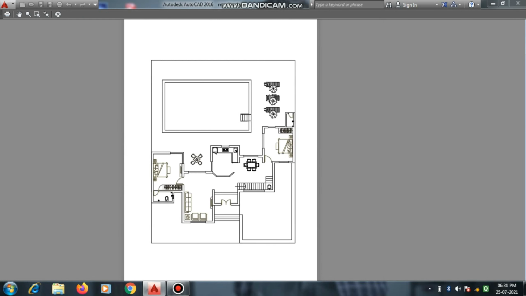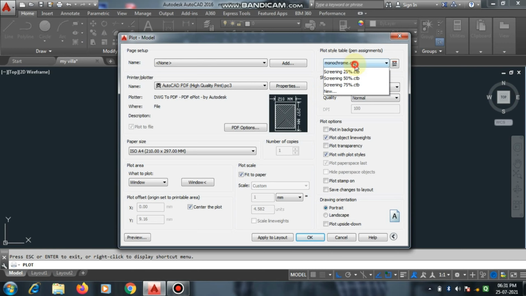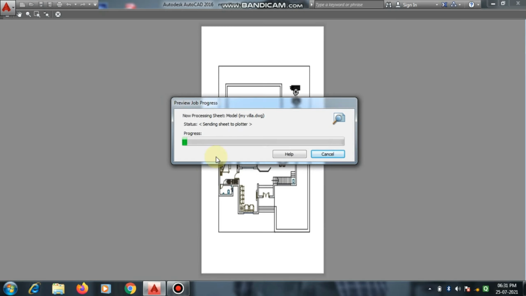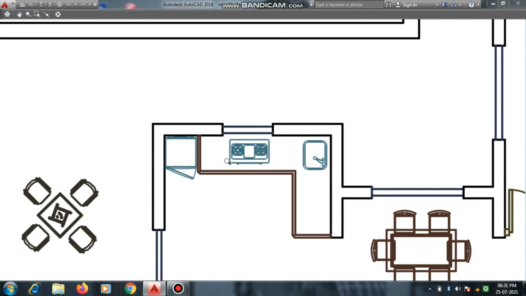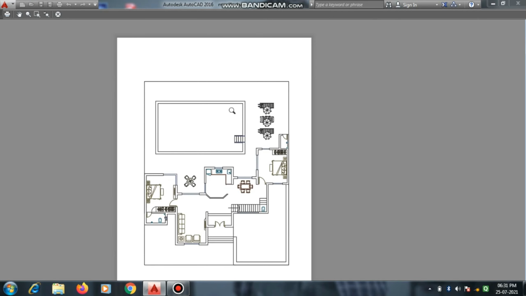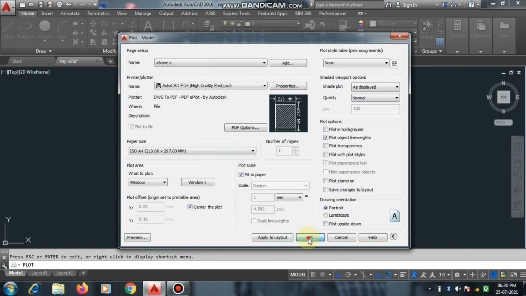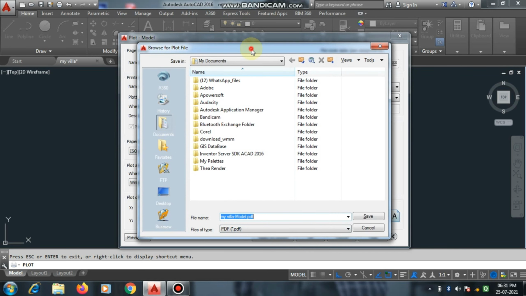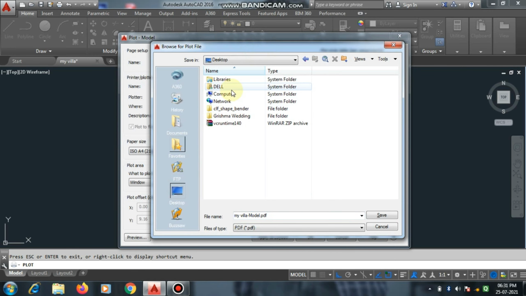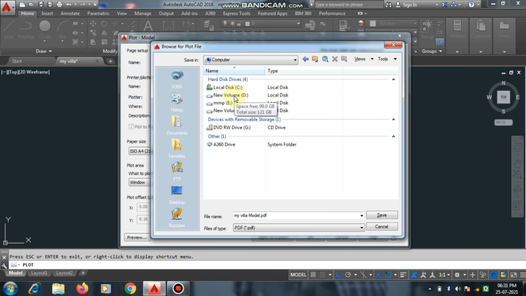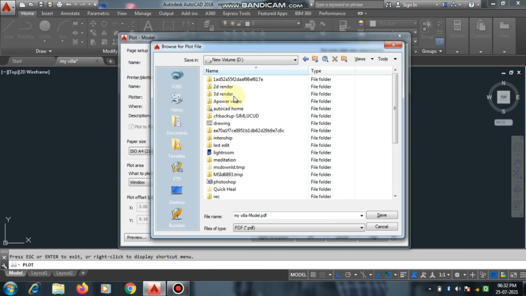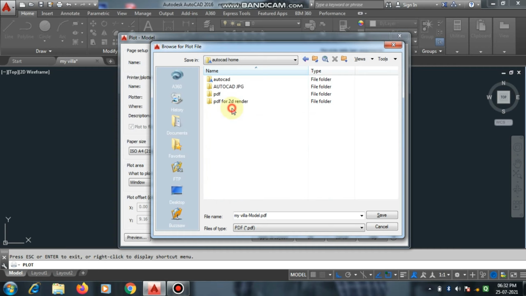Our preview is good, so I don't change any settings, I just click OK and save my PDF. Just click escape and then click OK. When you click OK, a window will open, and choose your favorite location where you can save your PDF file, and you can save it as a PDF here, okay. So our first step is complete.